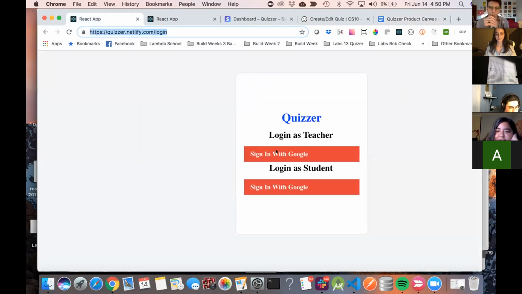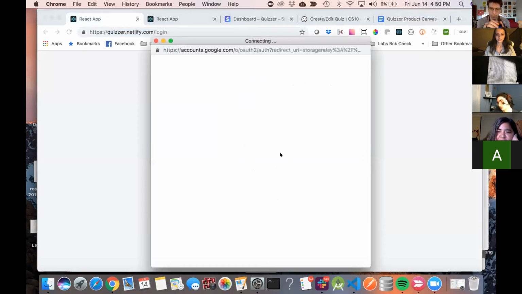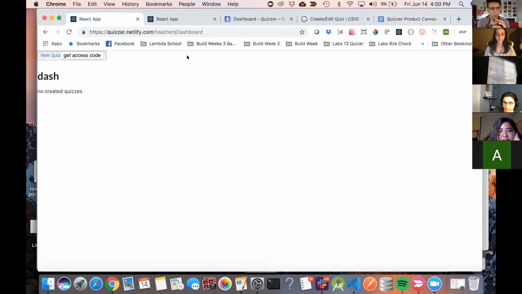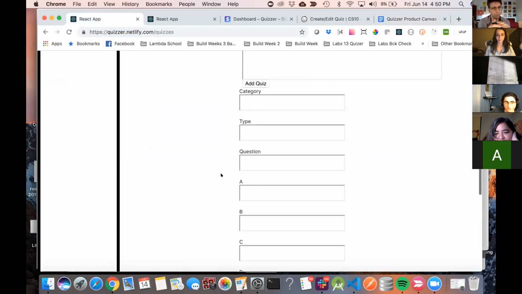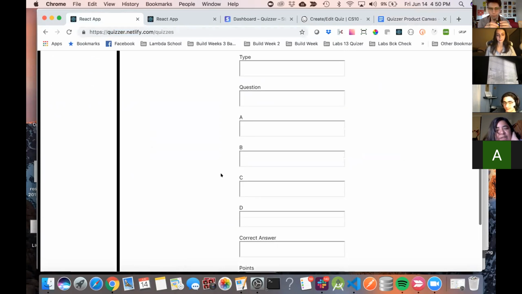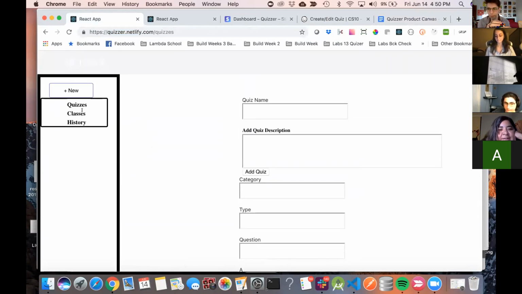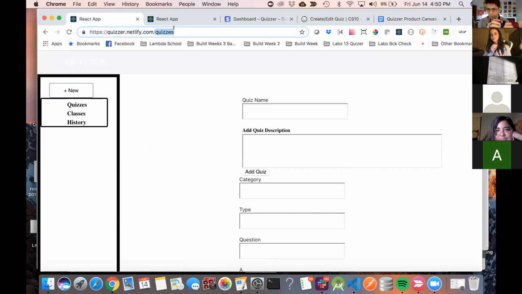We got our login function working, and it goes directly to the teacher's dashboard. And the teacher sends the access code to the student. And then after the student receives this code, the teacher can also create their quiz. And here we have the form for the quiz. Then I think that's it for the teachers. Let me show you the students part. I'm gonna log in as a student.